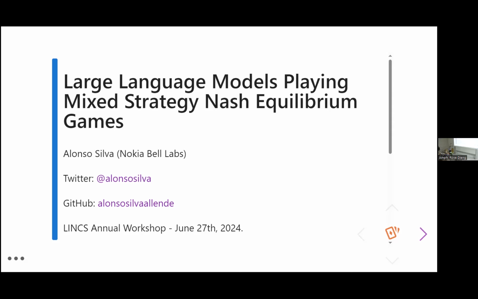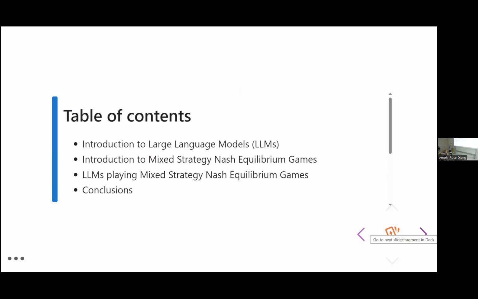I'm going to present this work. It's large language models playing games. The table of contents is the following. First I'm going to give a small introduction to large language models, then an introduction to mixed strategy Nash equilibrium games. Then the main section, which is LLMs playing these games, and then some conclusions.